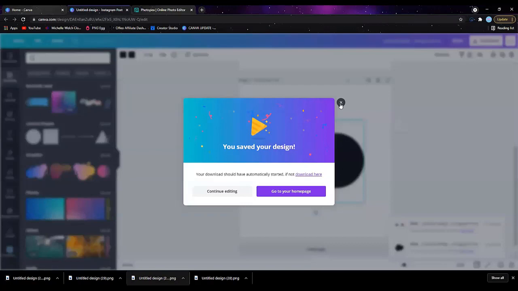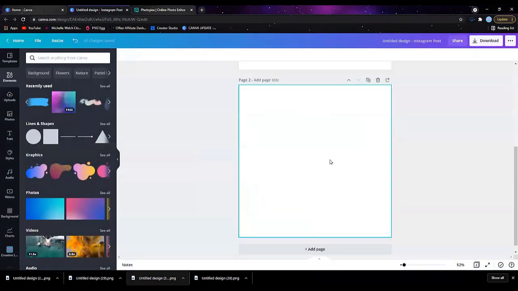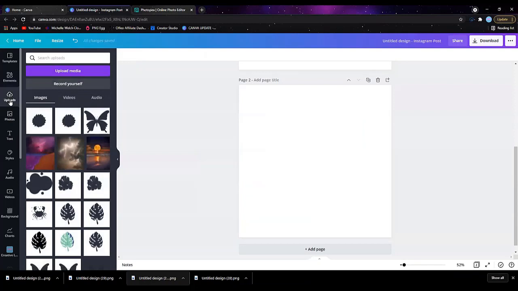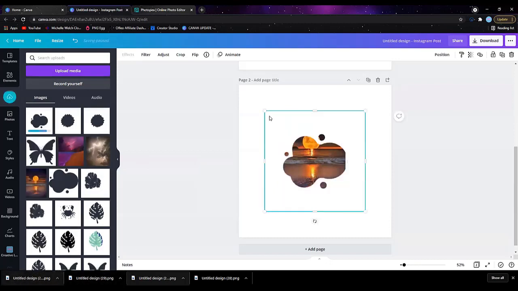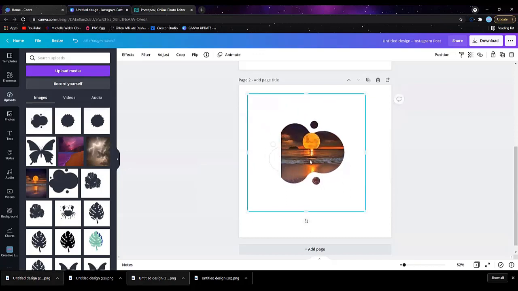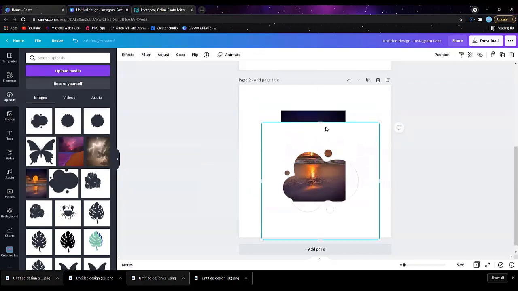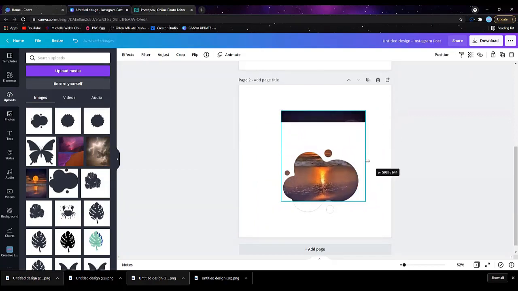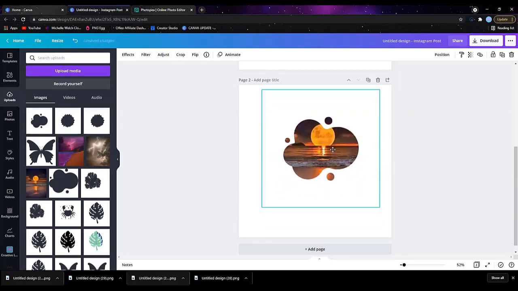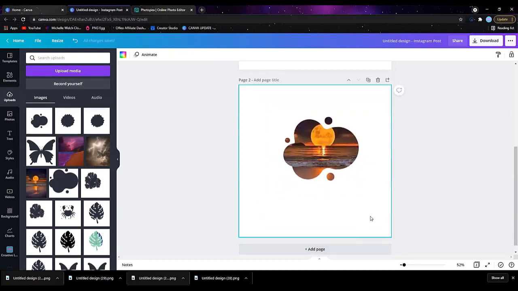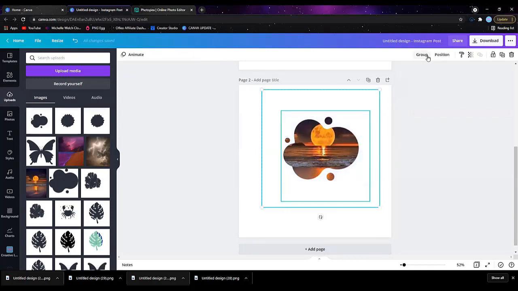I'm going to come back to Canva. I'm going to delete this image. I am going to bring in a photo. And then I'm going to bring in the image that I just downloaded. And we can make it bigger and make the background one bigger. And there you have it. And there are no gray lines on the outside. Select them all and group.